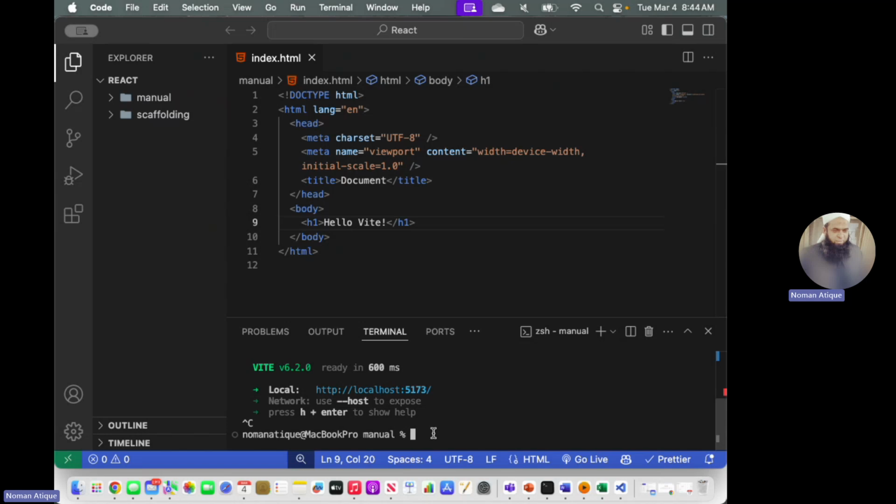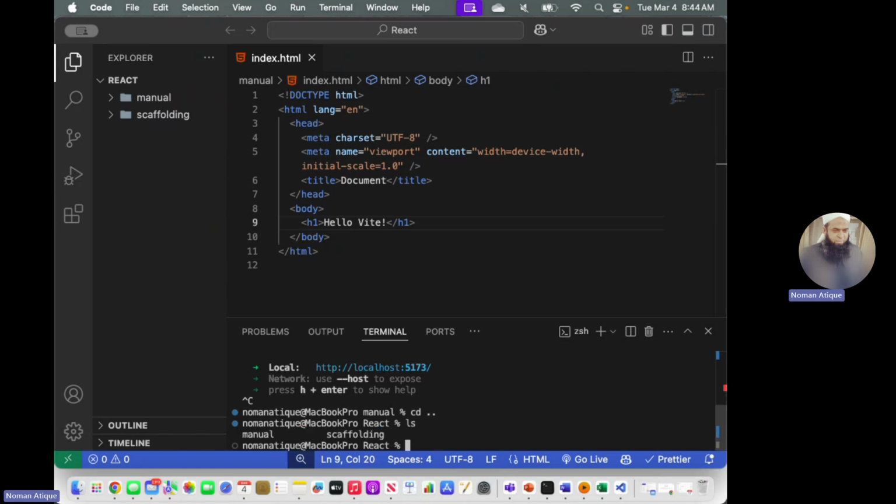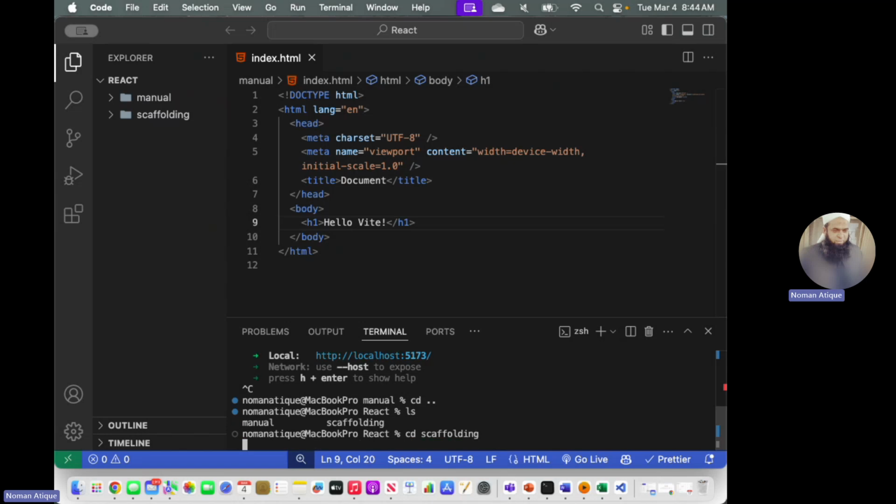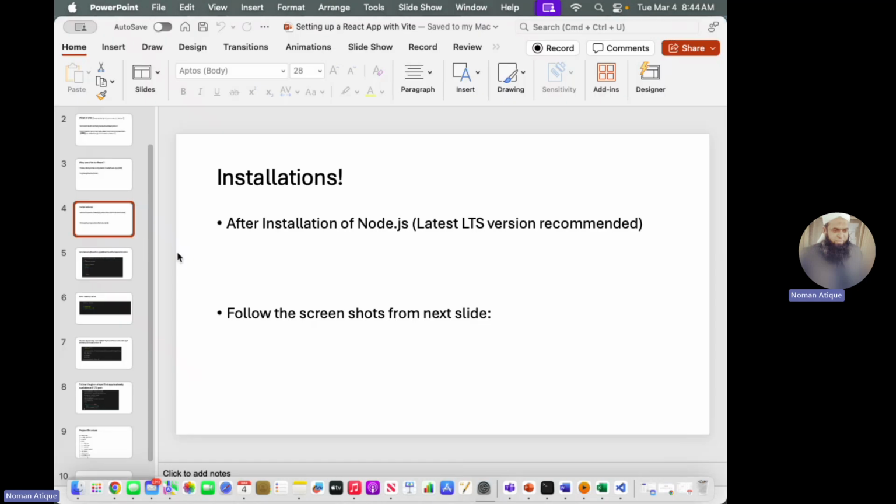But rather than doing this manually, I'll just stop this project by using Command C, Control C, by the way. Then I want to go to my previous folder, which is React. Here you see that we had another folder called scaffolding. So I would now go to scaffolding, and inside that, I would like to follow the commands that are there in the installation guide.